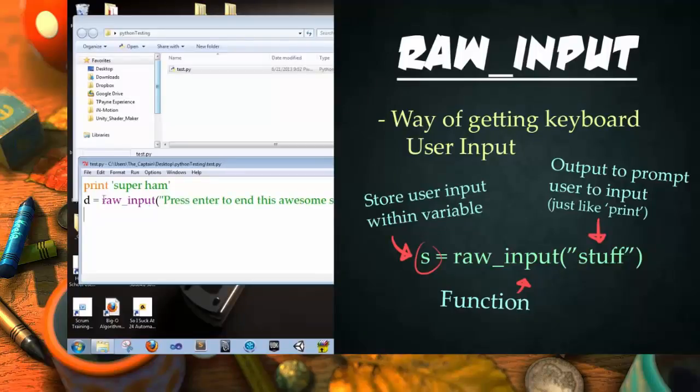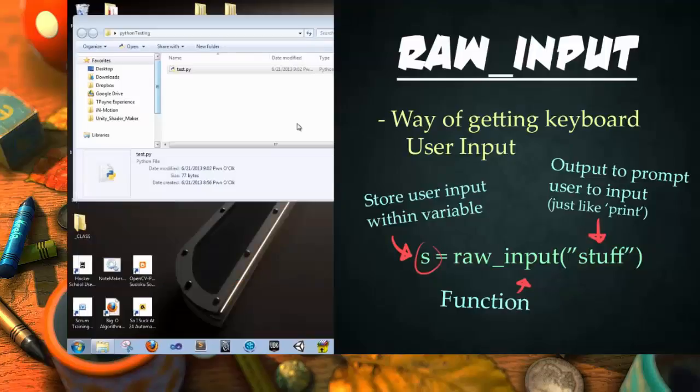And what happens is once the user presses enter, then it continues on the script. Since there is nothing else after the script, it closes out the file. Alright, so let's try another example. That's our first ever Python game.